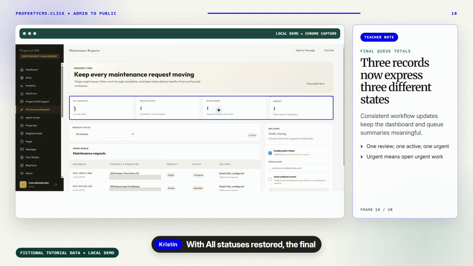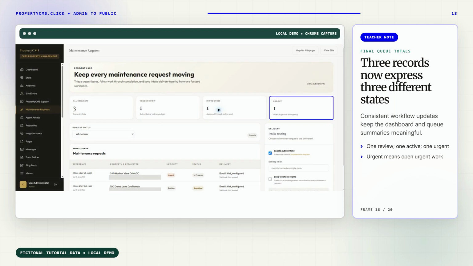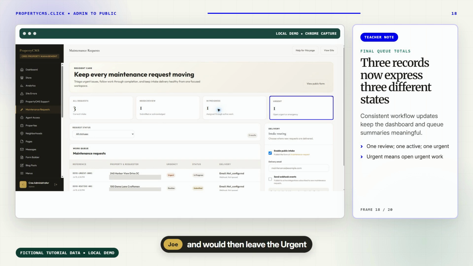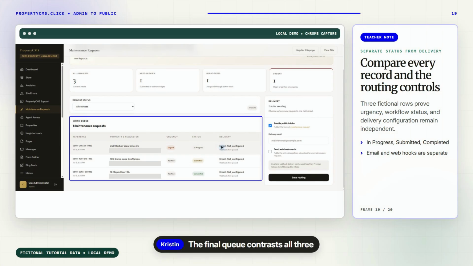With all statuses restored, the final cards make the lifecycle visible. 3 total, 1 needing review, 1 in progress, and 1 open urgent request. These totals are computed from status and urgency rules, so teams should update workflow labels consistently if they want the summaries to remain useful. A once urgent request could be completed and would then leave the urgent card even though its original urgency still appears on its record. That is why the card should be described as open urgent work, not as the lifetime number of requests ever marked urgent.